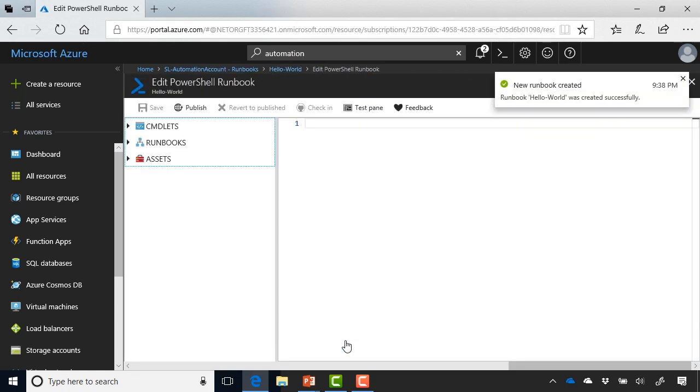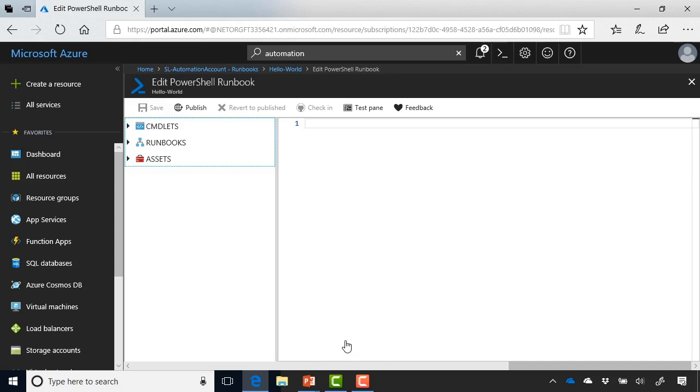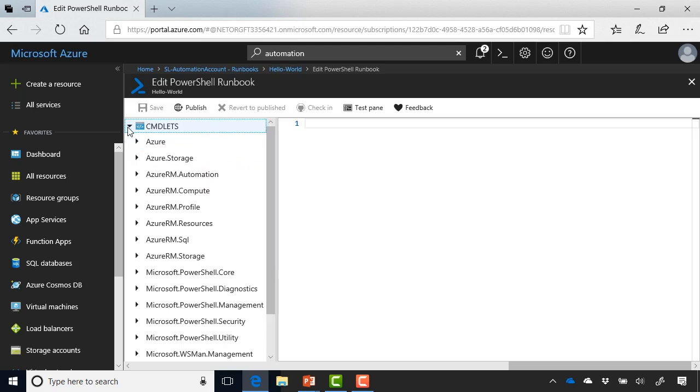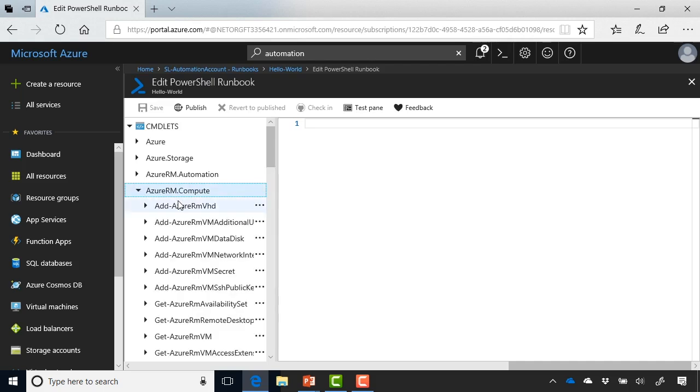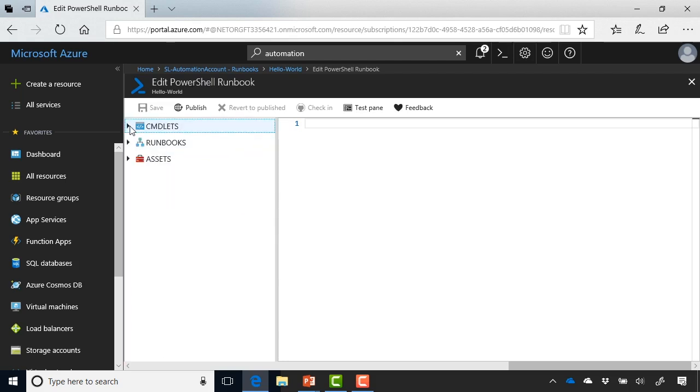And then what you'll notice is that the runbook is created, and you'll see the Edit PowerShell Runbook page that opens up. And on the left-hand side, you can see we've got various commandlets. So if we want to pull from PowerShell commandlets, Azure RM compute commands, they're all in here. We can expand them out and use these commandlets to build up our script as we want to. So it's just an easy way to get around if you don't want to go looking up PowerShell commandlets.